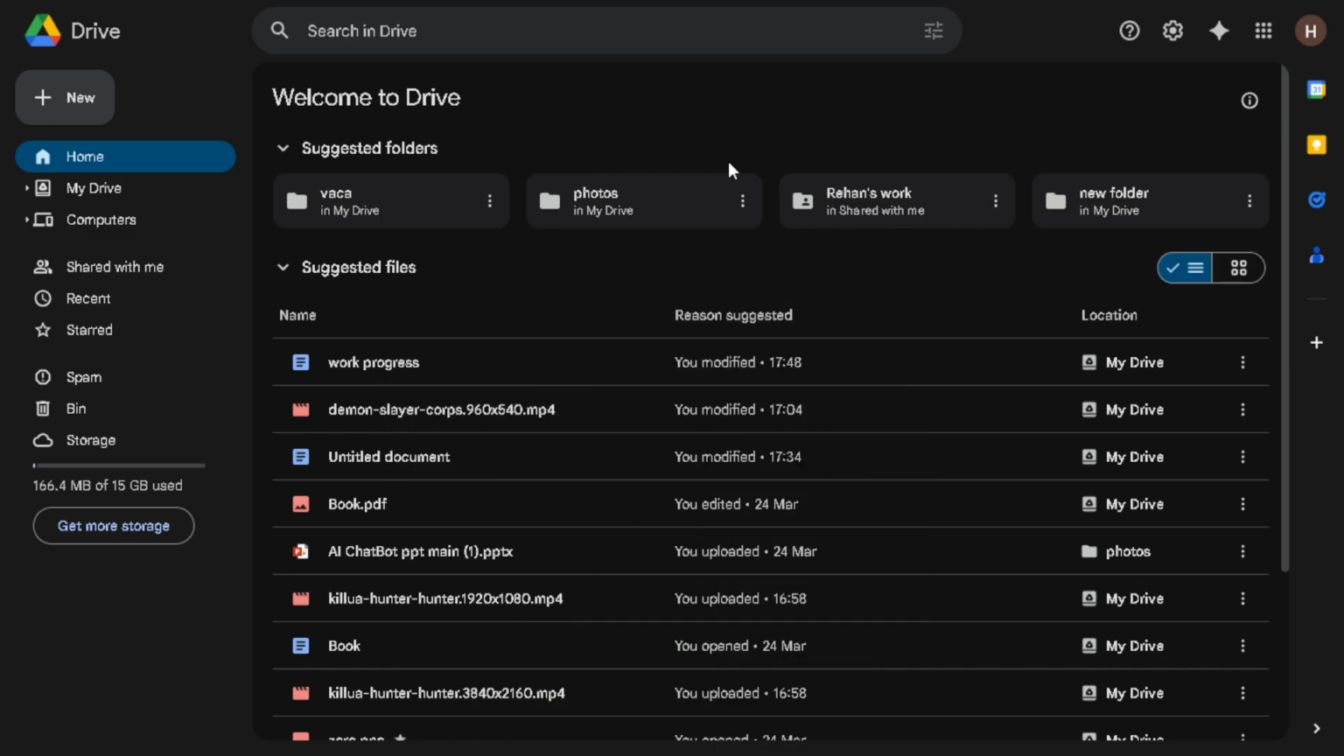Google Drive. Let's dive right in. First, you want to start by accessing your Google Drive. So open up your web browser and head over to drive.google.com. If it's your first time or you haven't logged in yet, go ahead and input your credentials to log into your account.